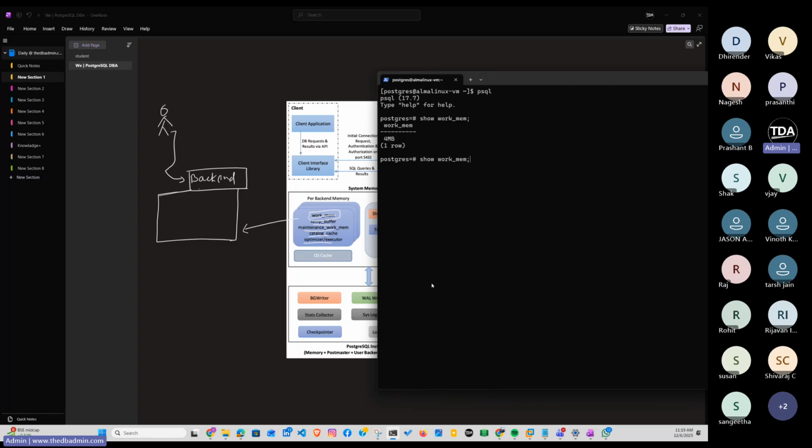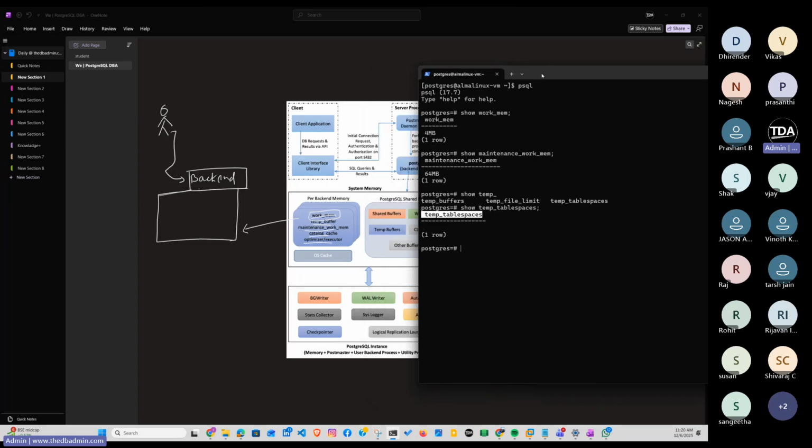In the same way, you have maintenance_work_mem, like this, right? And also you have temp tablespace. Currently we have not assigned any temp tablespace, but I'll show you everything back to back, step by step.